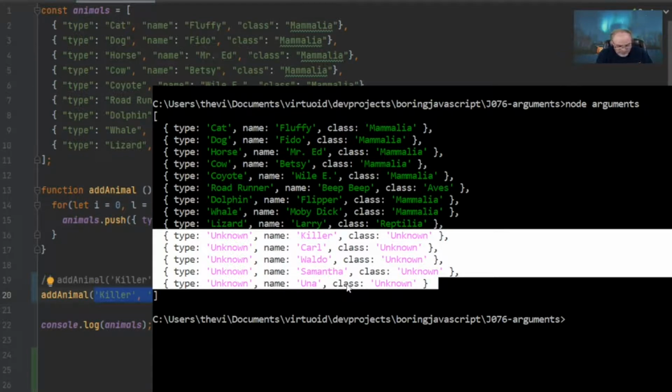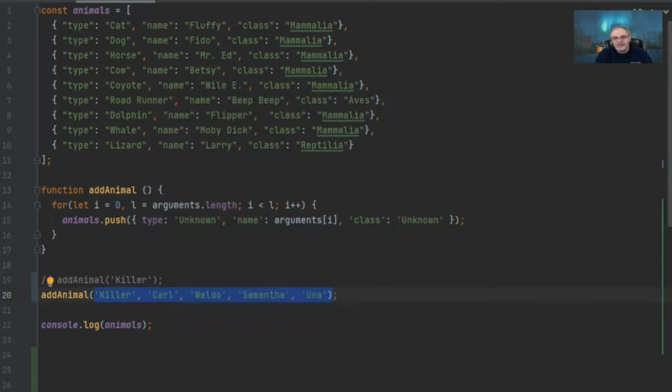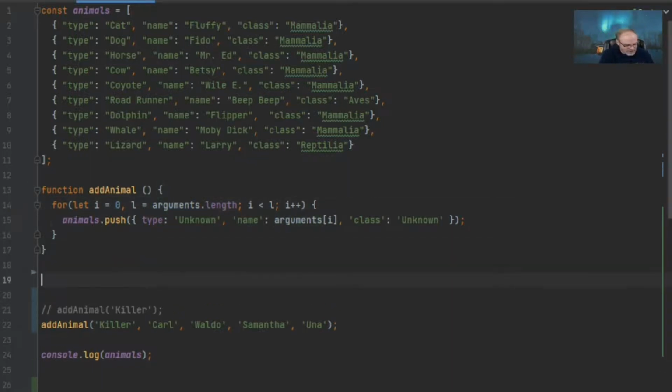But I'm here to tell you, don't ever use it. Why? Well, because it's old technology. And the thing is, arguments, I kept saying, was an array-like structure. You cannot do this: arguments.forEach, and I'm not going to finish it up here. You cannot do that. It will not allow you to do that because arguments is not an array.